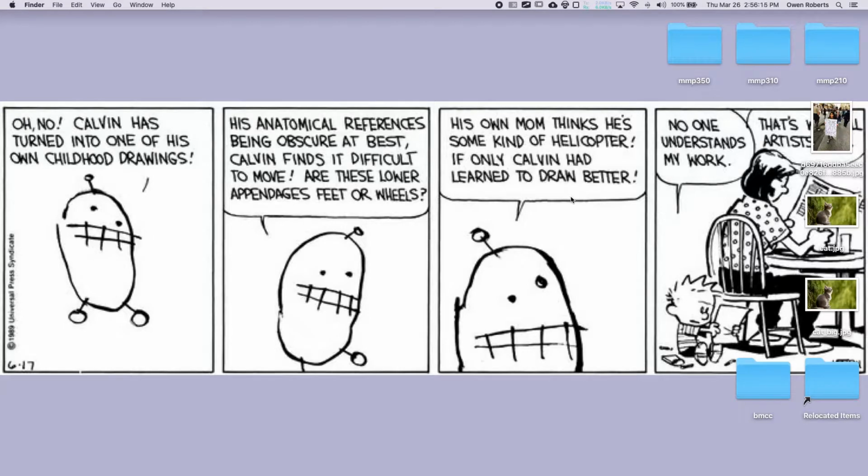Hi class, this is a quick reference video covering how to set up GitHub Desktop for the Mac. If you don't have GitHub Desktop on your computer, you can download it easily.